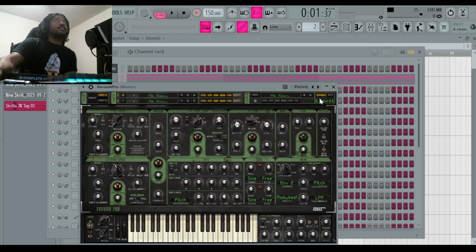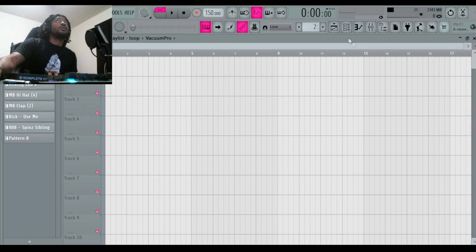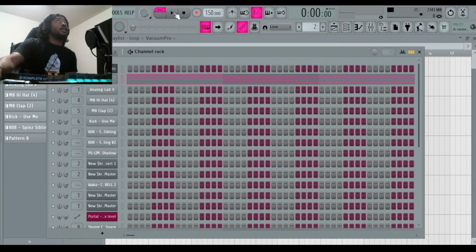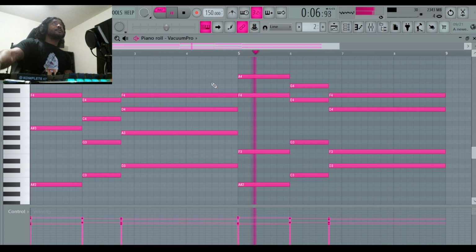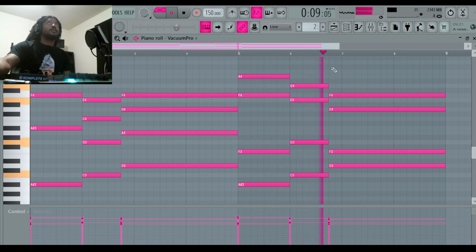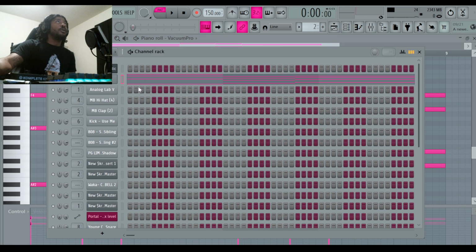So right here I had this Vacuum Pro VST. Looks like the preset is called Oh Glory. I'm gonna go to pattern mode actually. And this is what it sounded like. So simple 8-bar loop, simple chords, nothing too crazy.